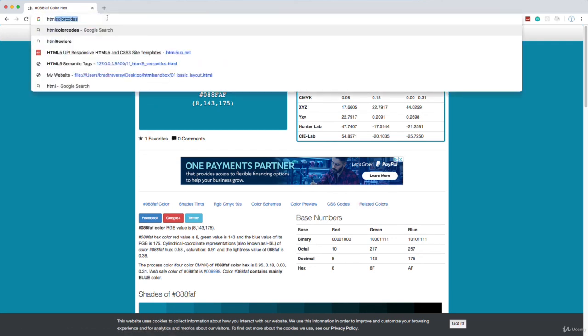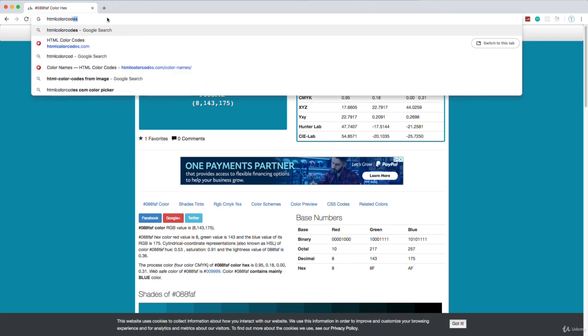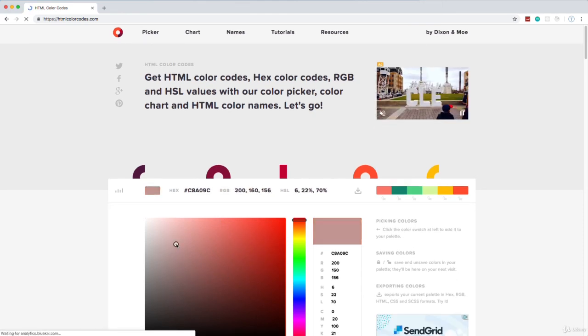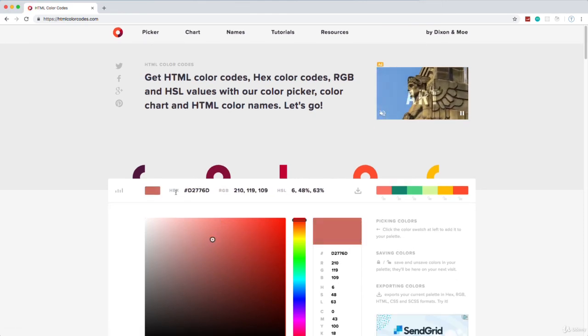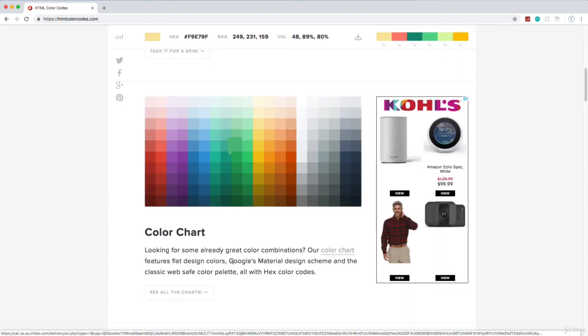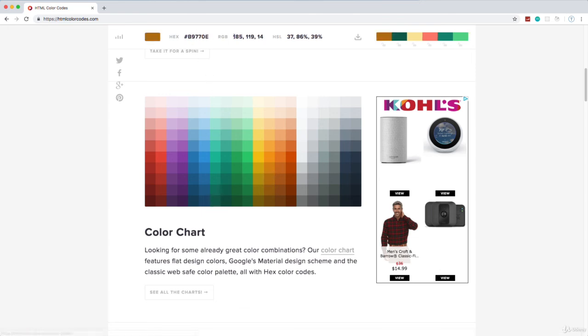Another good one is htmlcolorcodes.com. And this one here, you can see we have a color palette. We can just kind of slide and it gives us the hex value, the RGB, the HSL. So this is a pretty cool site as well. Down here we have a color chart. We can click and it shows us in the header the different values.